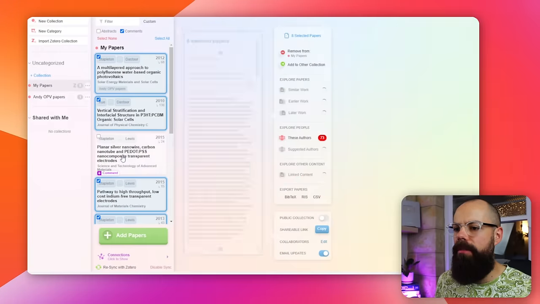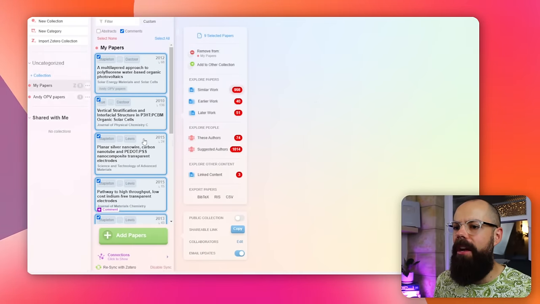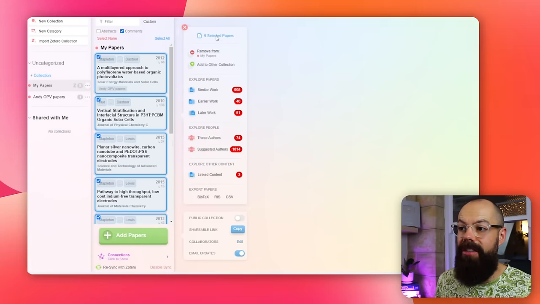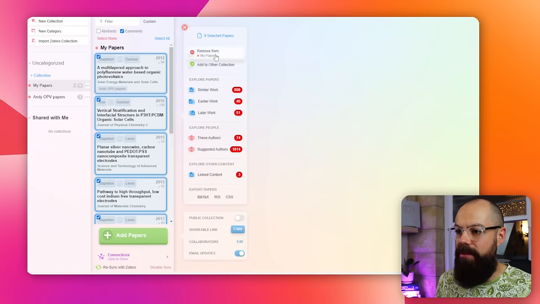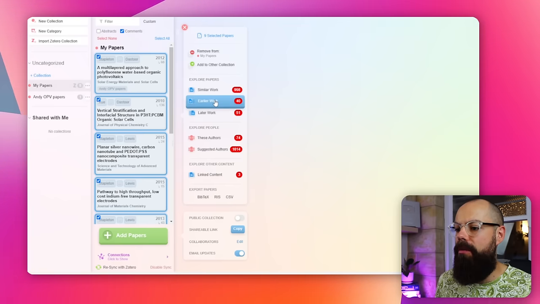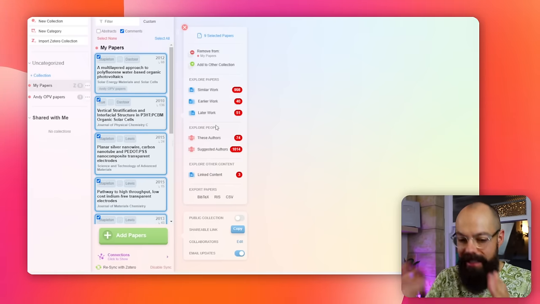And to start all over again, all we need to do is click on a few of these and start again. You can see I've selected 9 papers, then I've got similar works, earlier works and all that sort of stuff. And then we can continue that workflow, that cascade out until we find what we want.